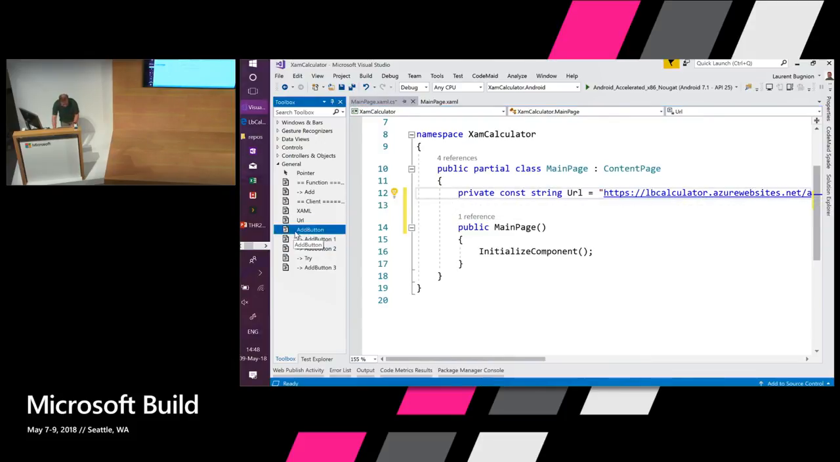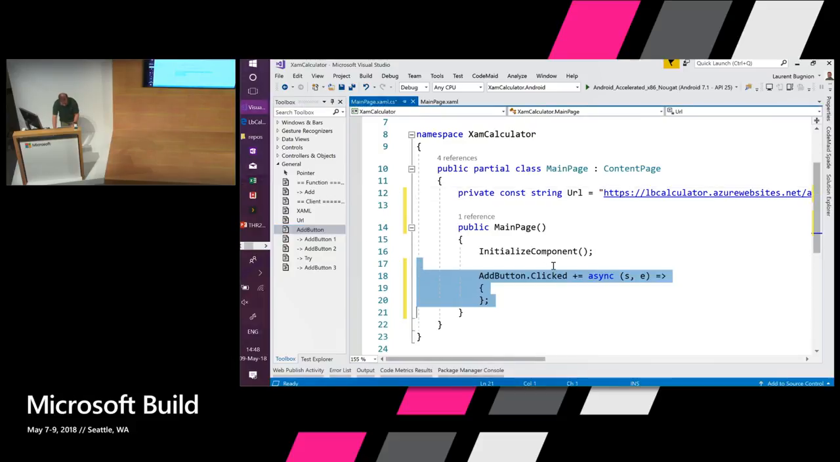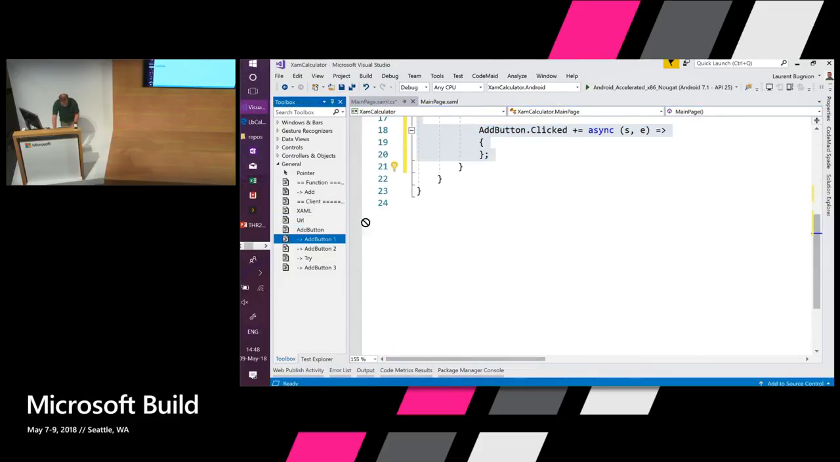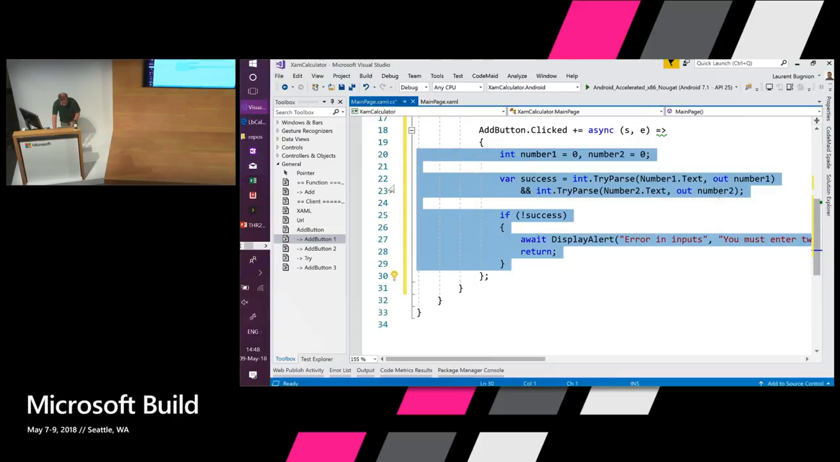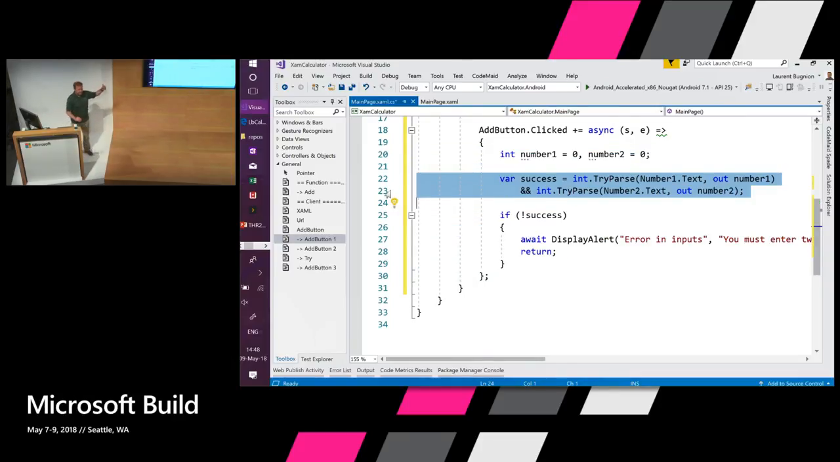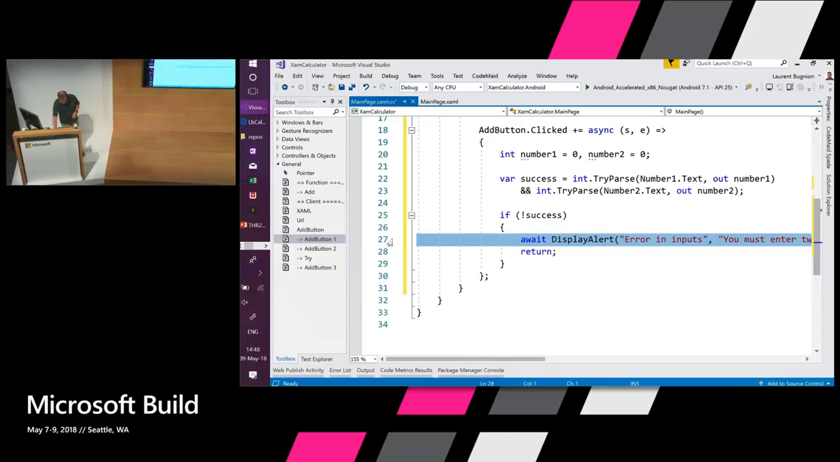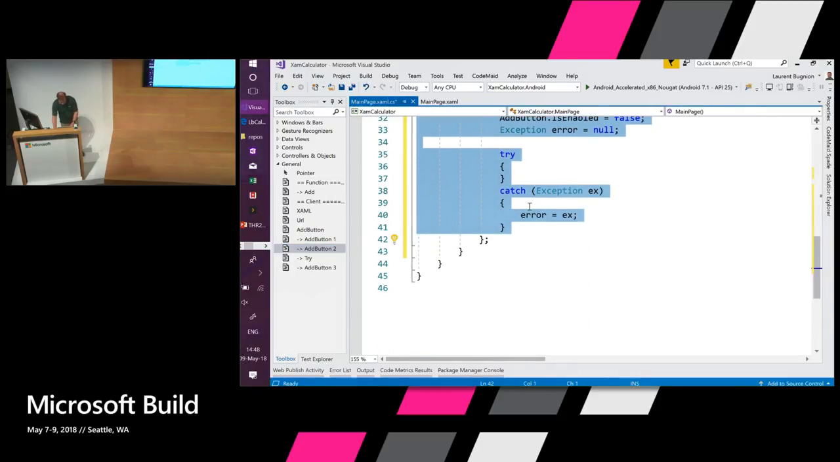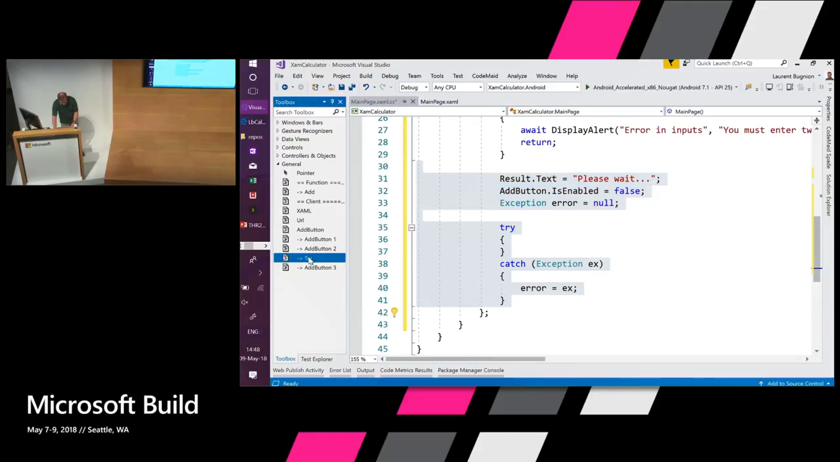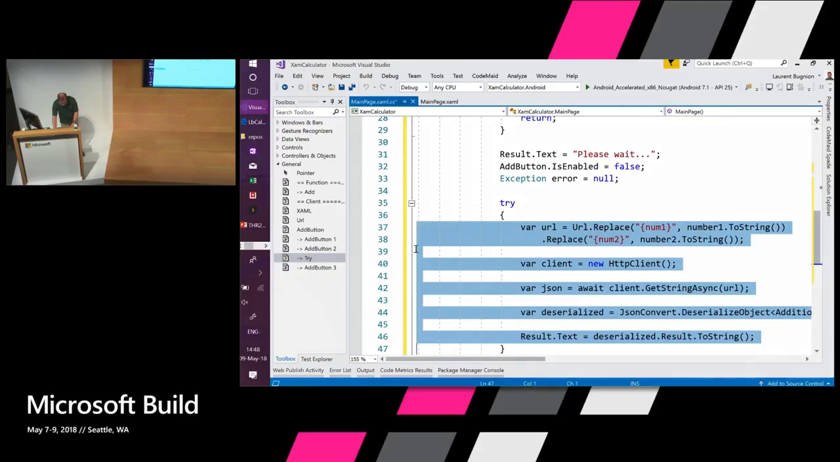Then after that, we are going to place the event handler for the button. And then we are going to say, OK, when this button is clicked, first of all, I'm going to try to parse the first number and the second number, because I want to make sure that the user actually entered some numbers. It's just validation, OK? If not, I show an alert. If everything's OK, I'm going to execute things here in a try-catch. And then the actual operation is going to be here.